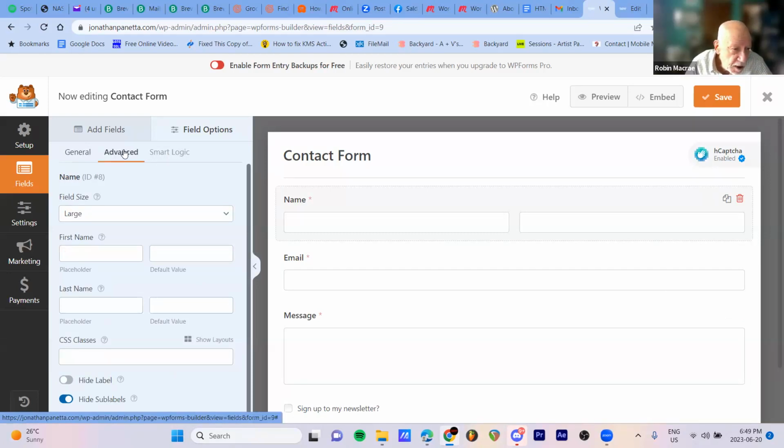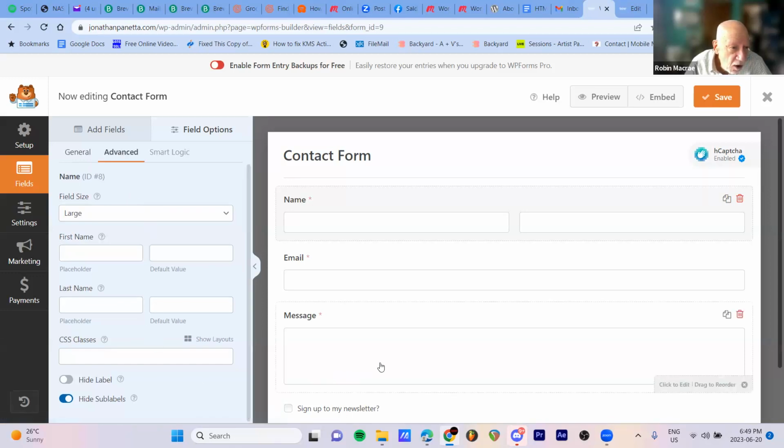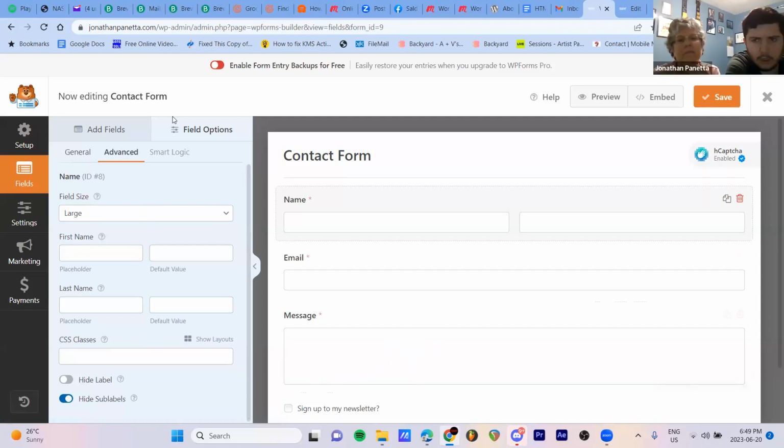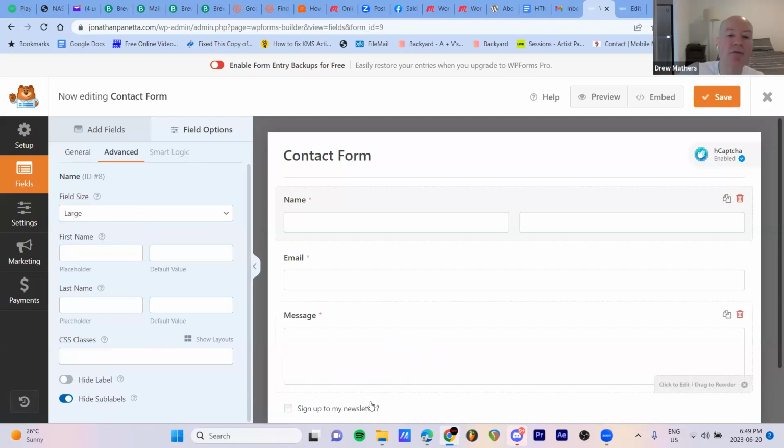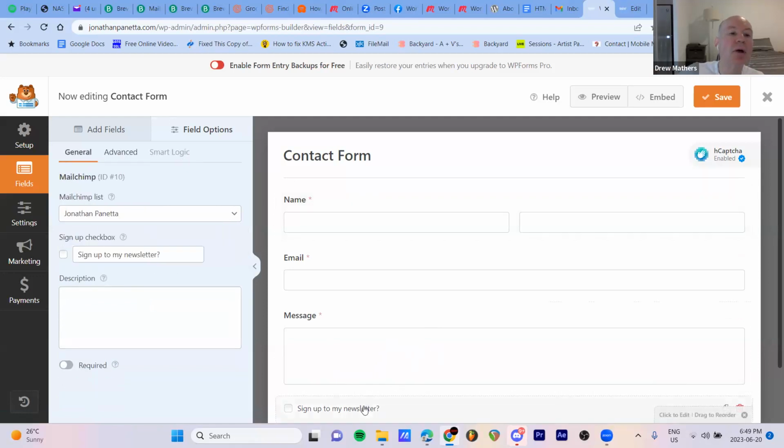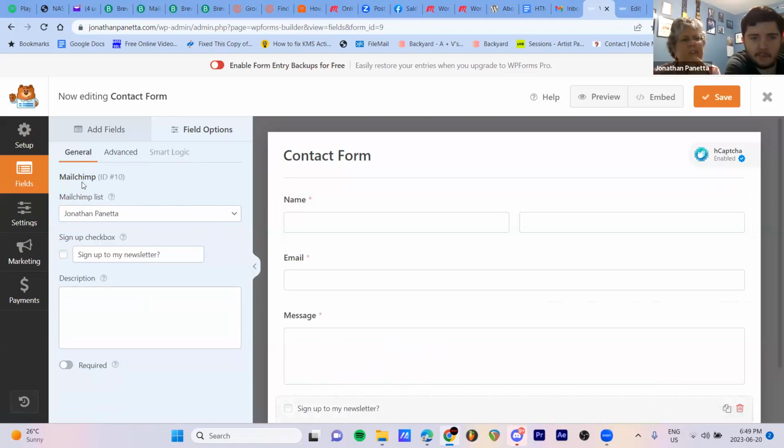Field size, first name, last name, CSS classes, hide labels. No. Smart logic. So I think you need to actually select the field on the form. There we go. Okay. Sign up for my newsletter. It's all right. It says MailChimp on the top there. Okay. And that MailChimp list is the one in your MailChimp account that you selected or created.